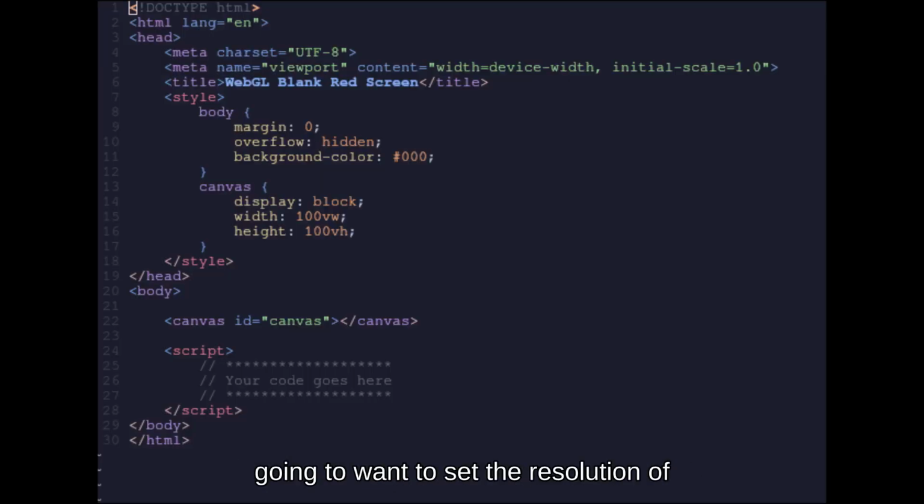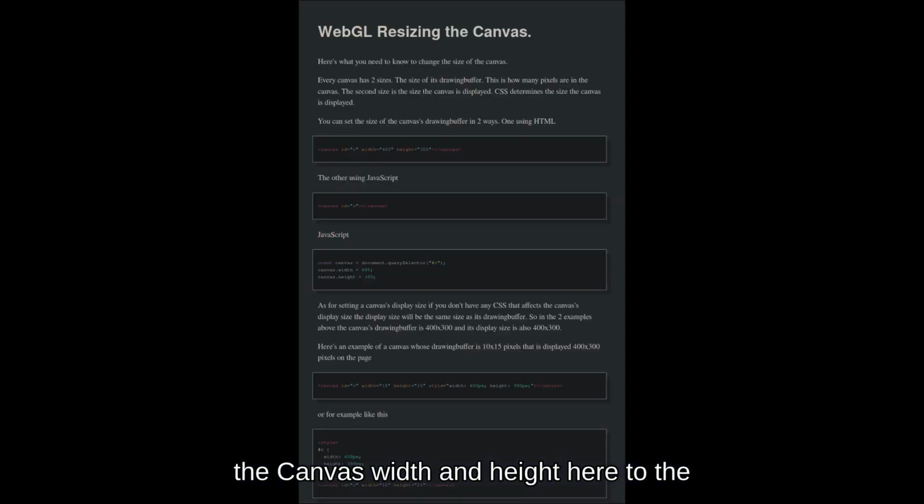Next, you're going to want to set the resolution of your canvas. To do this, you'll just set the canvas width and height here to the window width and height. I know I'm not explicitly showing you how to do this, but that's just because I want you to go look at some documentation and play around with the code a little bit.